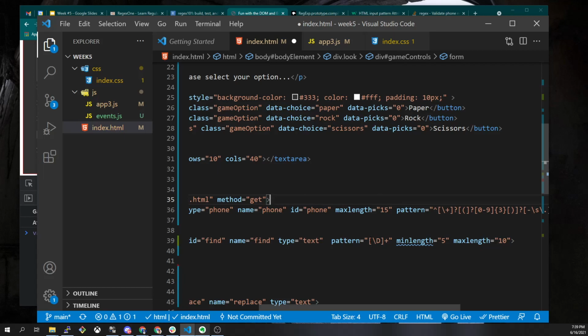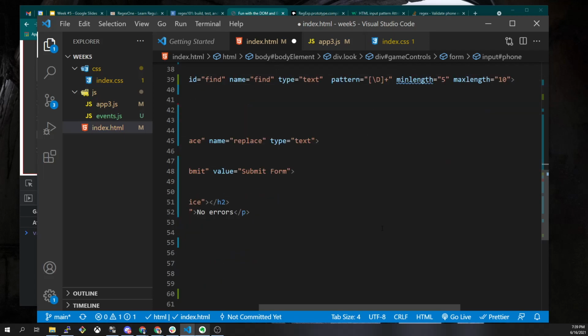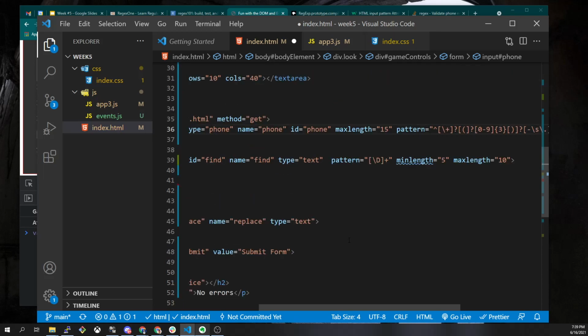Cool. Any questions about this? We feel pretty strong about we know how to, right? So any of these, pattern, max length, this is going to only be checked when you submit. Yep. And we probably want to combine this with JavaScript events like on change to check it real time for ease of use.